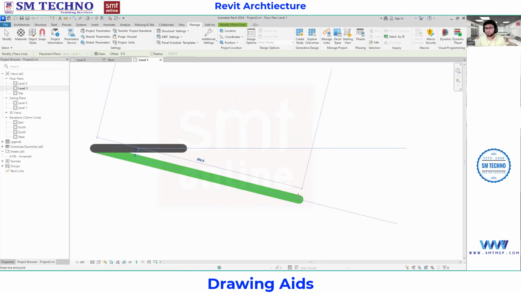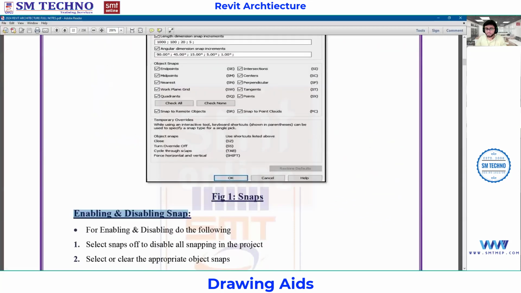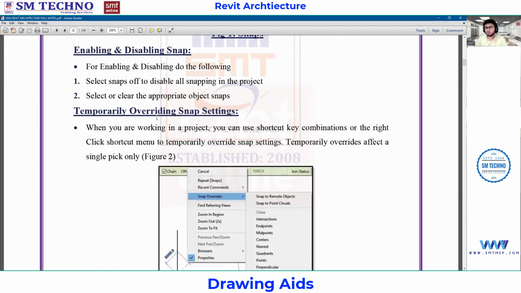But it should always be on. It should always be on for you. I hope it's very, very clear regarding this. Provide the snap values. Always keep the snap on. Nothing will happen if it is on.